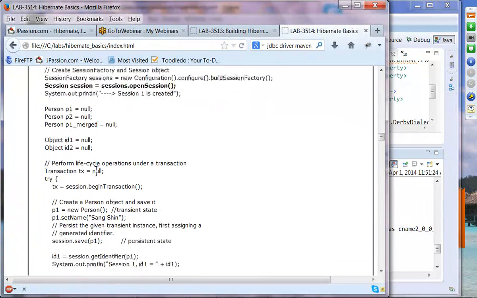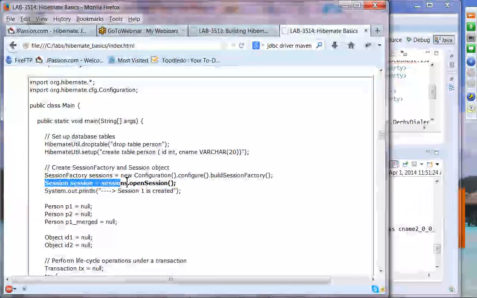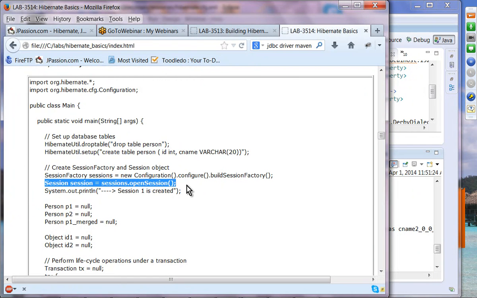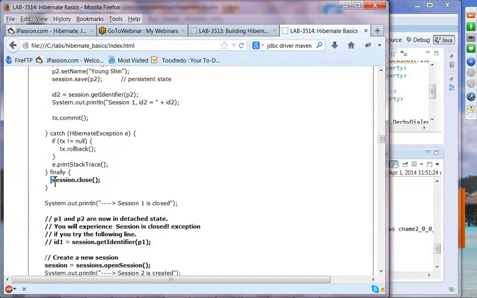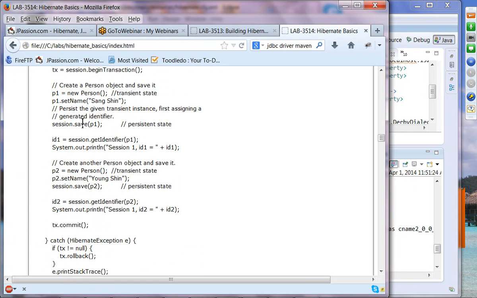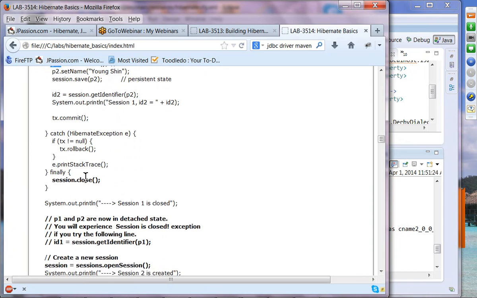So we created a session. We're going to talk about the concept of session in detail in a few minutes, so that's our next topic. For now, just assume that session is created here. In this code we create a P1 and P2. Both of them are persistent state until the session is closed. So we close the session, and now the P1 and P2 objects are in detached state, because the session is closed.